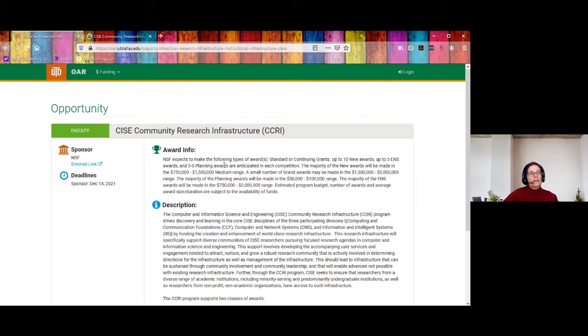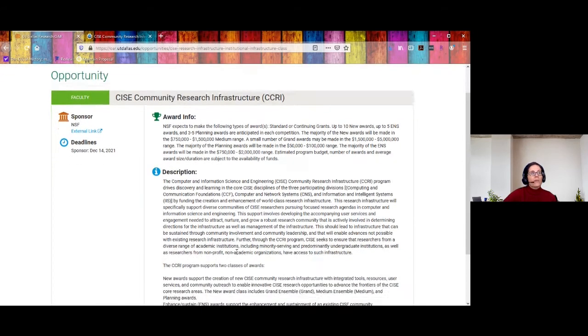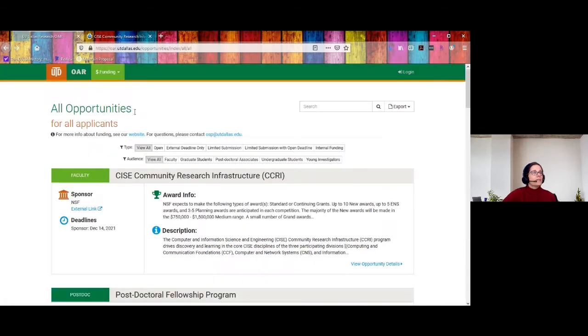Now, obviously, this does not include the entire solicitation, but we try and include the information that will help you determine if it's something that is of interest to you. We'll also add any types of eligibility requirements, like if you have to be an assistant professor, that would be listed here. Or if you have to have so many years past your PhD, we can do that. So I'm going to go back to the opportunities.